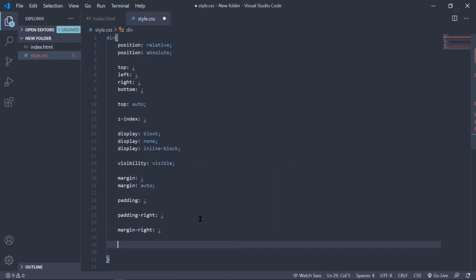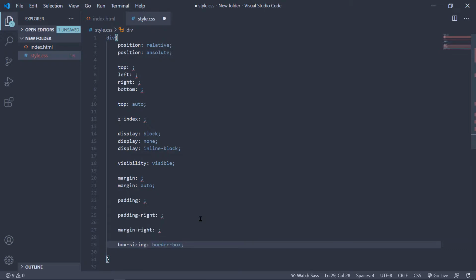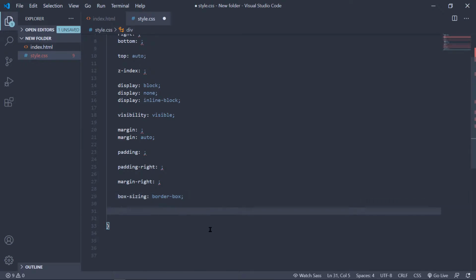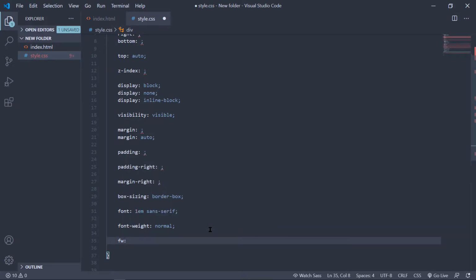For box sizing it will be BXZ, and the default value is border box, so it will add the border box. In case of the properties of font, we can also use Emmet. F will be for font, and this is the default value, Arial and sans serif. We can also add the font weight by FW, and the default value will be normal. And if you want to add the font weight of bold, it will be FW, which is for font weight, then a colon and B for bold.